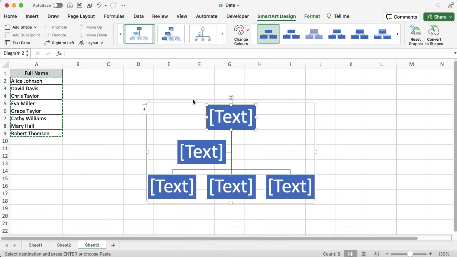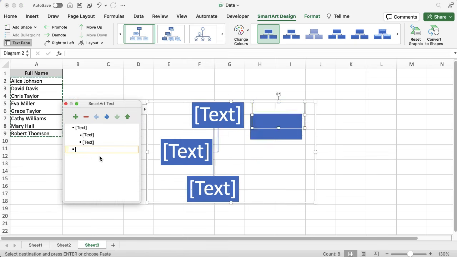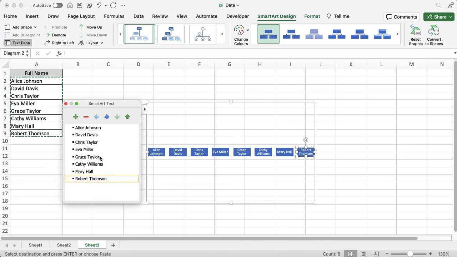Now when I do, you can see it's not pulled anything into it. And if I click this arrow on the left, you can see there's no data. So I just want to get rid of all of that information, and then paste what I copied earlier in there. And you can see that all those names are there.